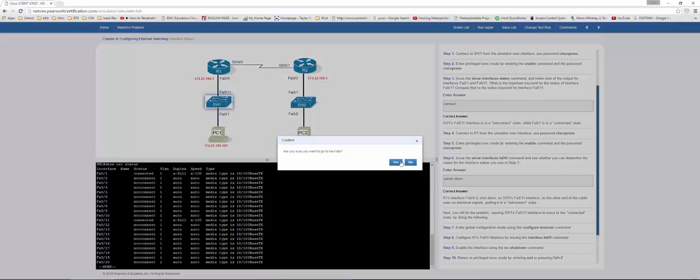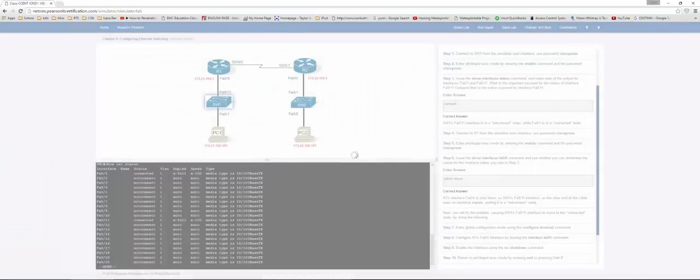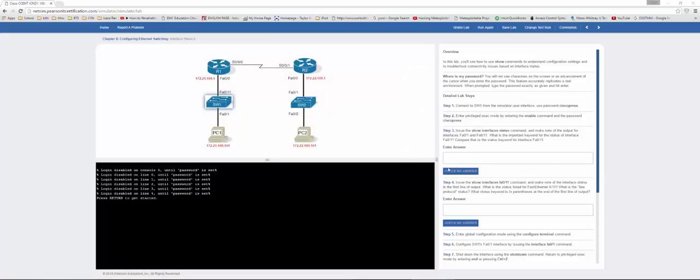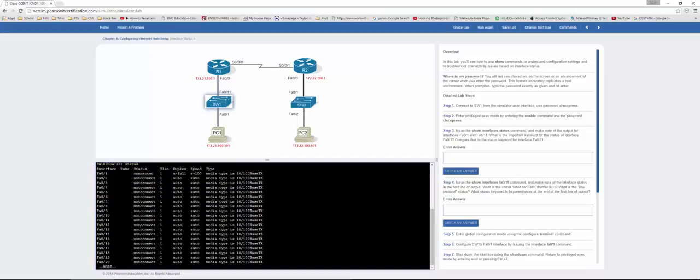Let's go ahead and navigate to the next lab, which should be interface status 2. There it is. Alright, so let's go ahead and connect to switch 1, which we already are. Let's get logged into it. Cisco press. Let's get to our exec mode. Let's issue a show int status. Notice again FA0/1 and FA0/11.